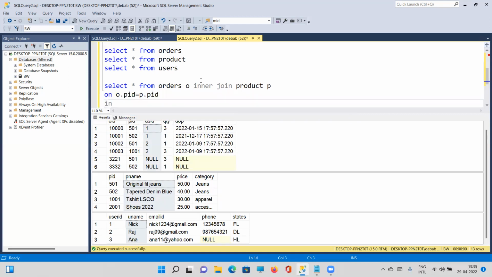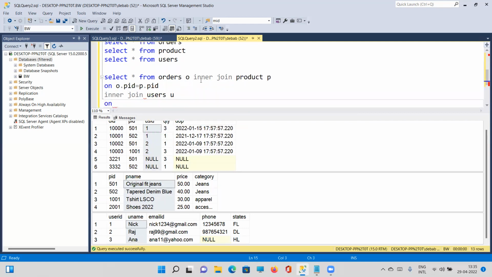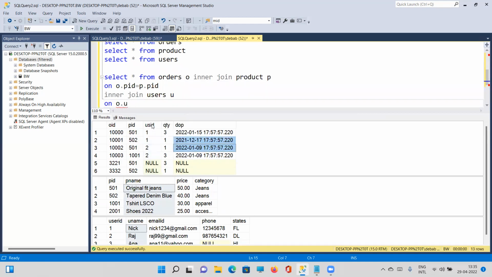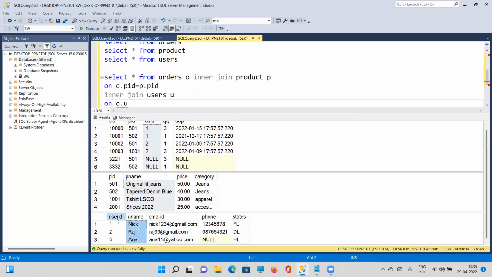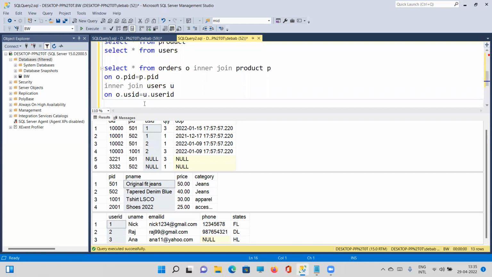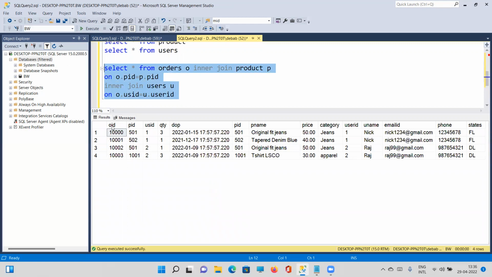Say, I will again join this thing with user table U on O dot, what is the name of the field? Let me check. Okay, USID, and here it is user ID. So USID. If you forget this join, you can visit, or if you are starting from this class, go through all the previous classes one by one. So if I now execute, the tables have been joined. You can see this part is coming from order table, the middle part is coming from product table, and this part is coming from user table.